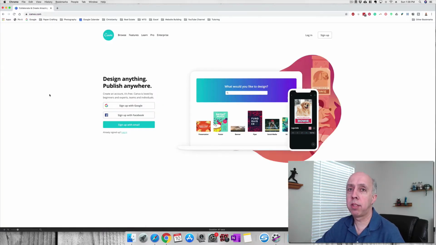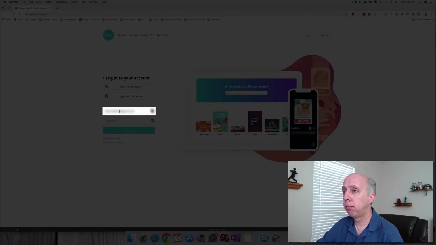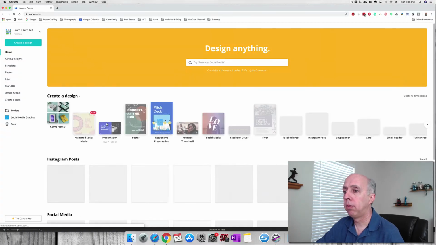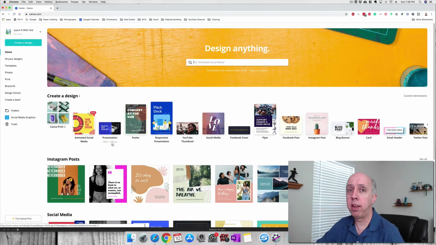You'll be presented with the login screen. If this is your first time joining, you could choose to sign up with Google, sign up with Facebook, or sign up with your email. However, since I already have an account, I'm going to click Login, put in my email and my password. And then you're presented with the main Canva screen.